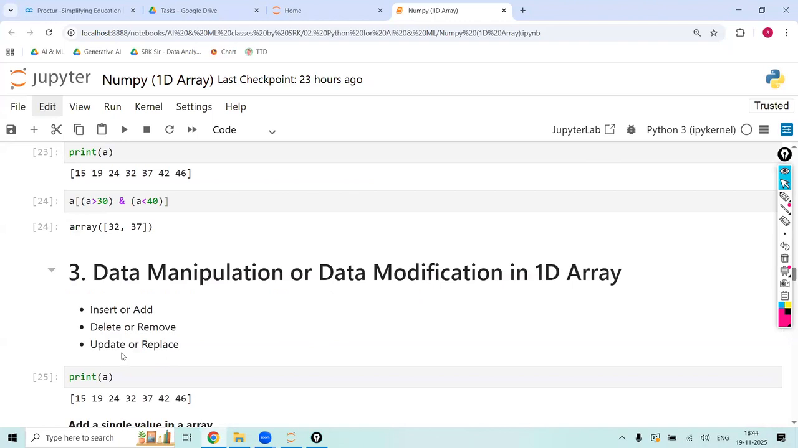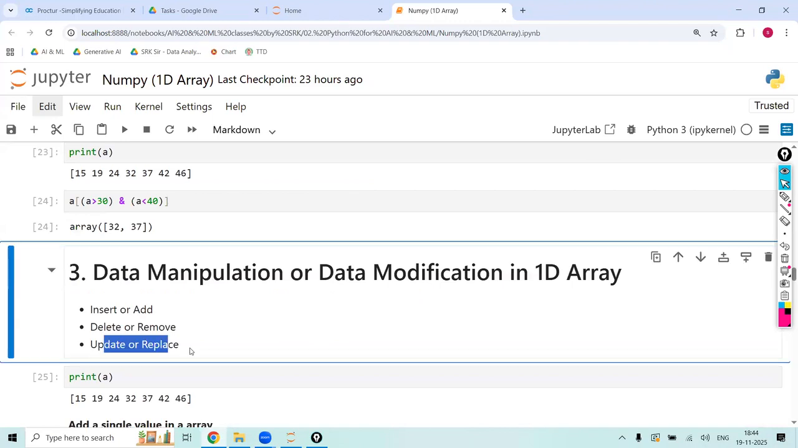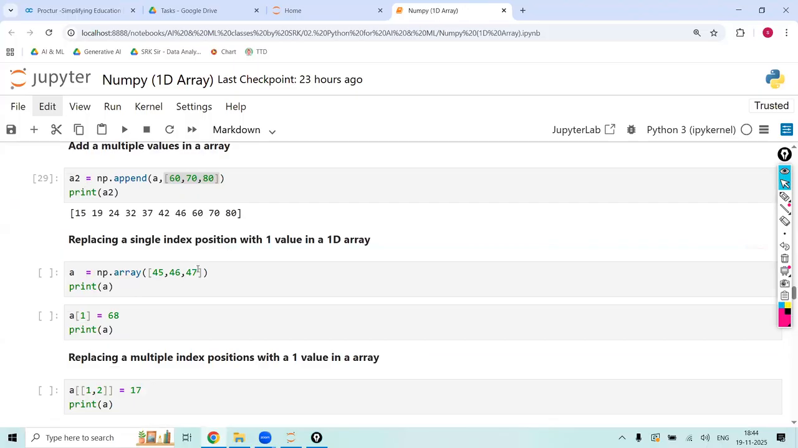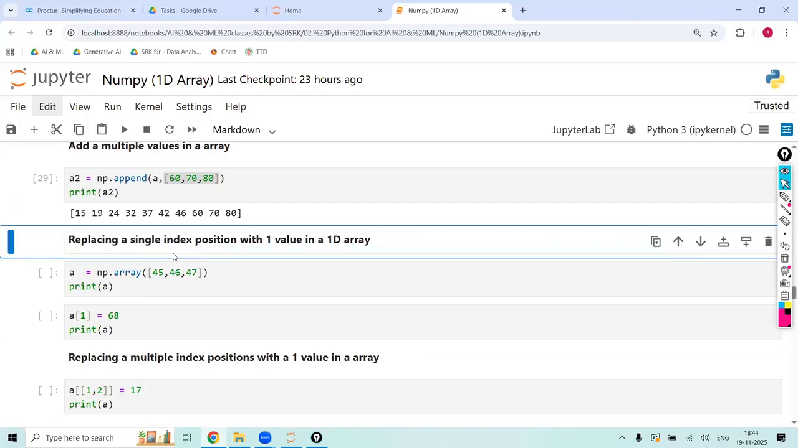Now, what is the third one that was left? Replace. Now, how to replace? This point is more important, guys. Sir, every time you use the word important. Really, it is important. Only important things I'm explaining in the class. Which are unimportant, I'm not explaining, basically.